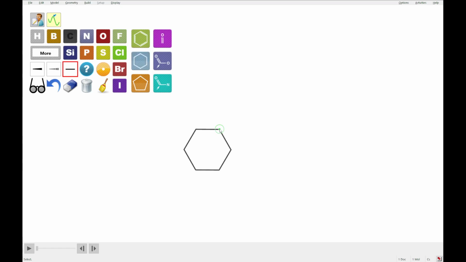I'm going to add a methyl group coming from this carbon labeled 4, a double bond between carbons 1 and 2 here. I'm going to add a third methyl group here. And then I'm going to click nitrogen, and I'm going to build this cyano group here. I'm going to double click once and twice, and now we've got this cyano group.